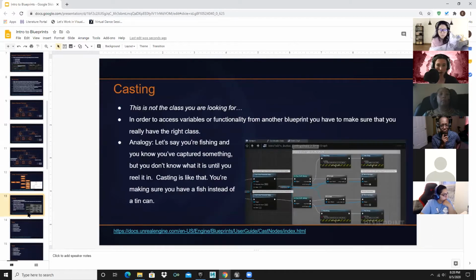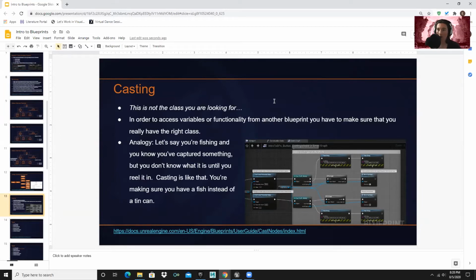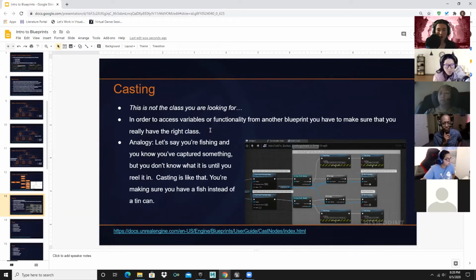Okay, we are halfway in. So, okay, casting. Here we go. Let's actually talk about that. Now, when blueprints want to talk to each other, you have to make sure that they have the right kind, because maybe this blueprint has this function and we don't actually have that one. So it will throw an error if that's not correct.